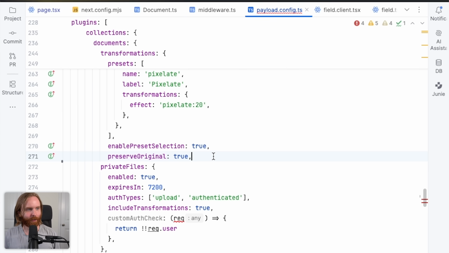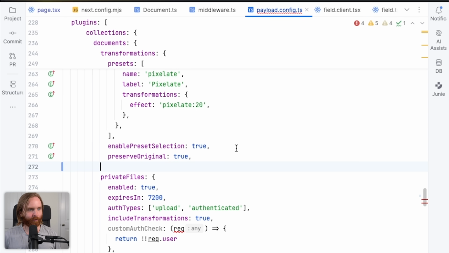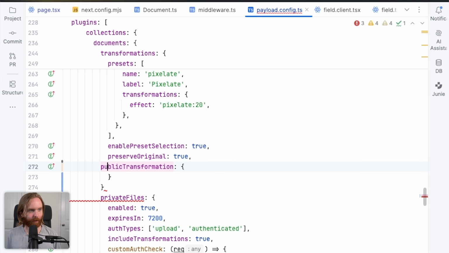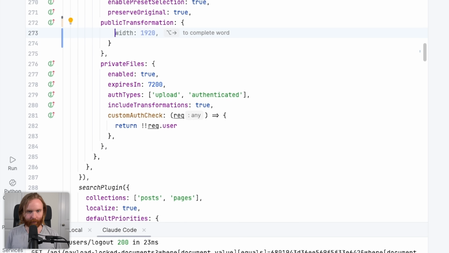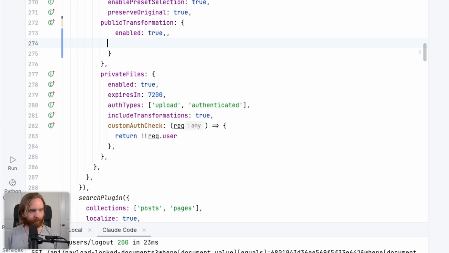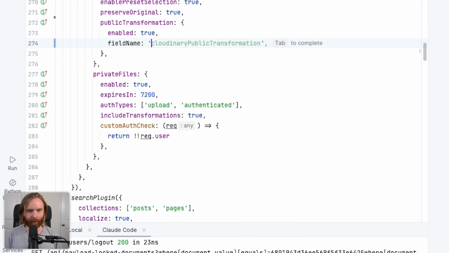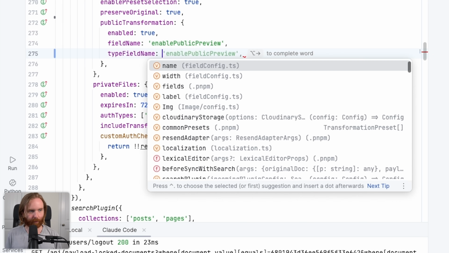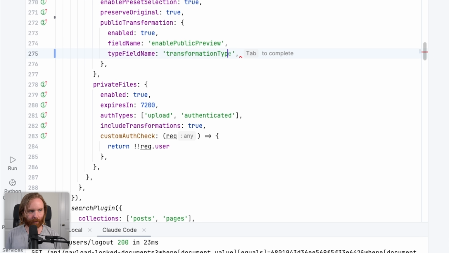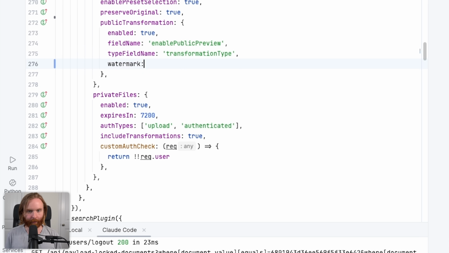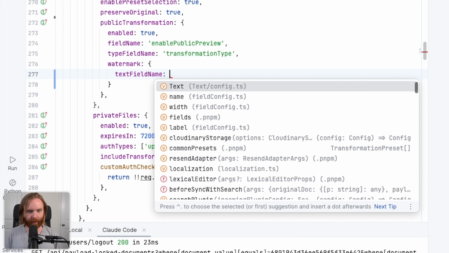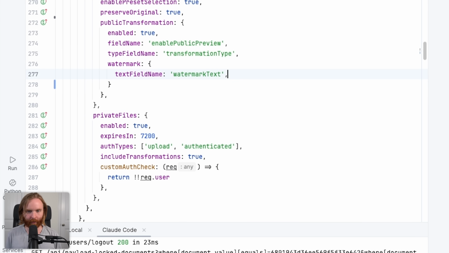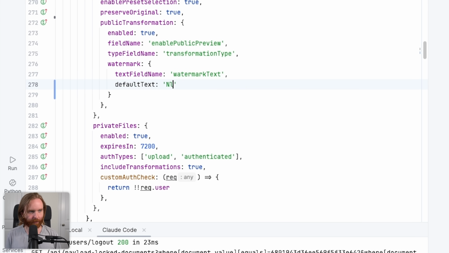To do this, you will need to go to your payload config file, and we're going to add the public transformation option above our private files. In public transformation, I will set enabled to true. We'll set a field name to be enable public preview. Then we will set the type field name to be transformation type. Then we'll include our watermark, which will have the text field name of watermark text. And I'll set my default text to be NLV codes as an example.